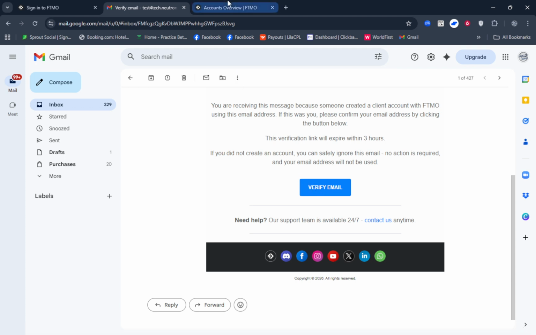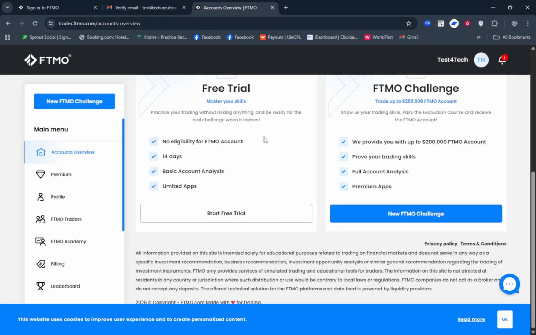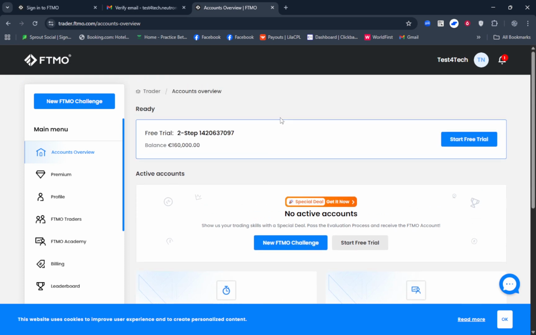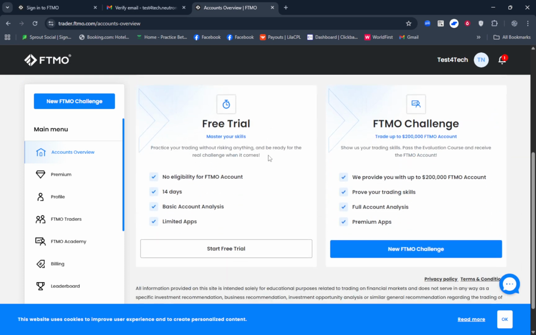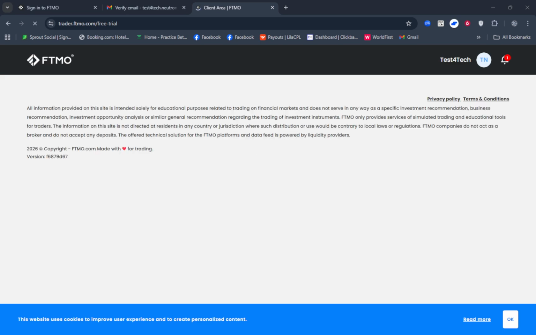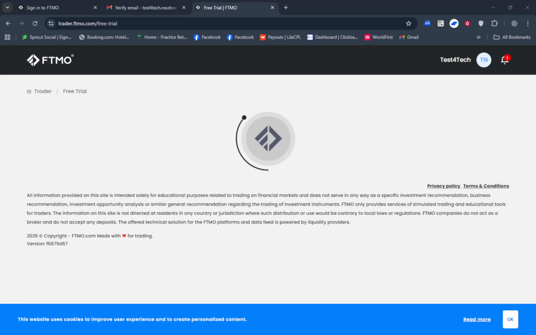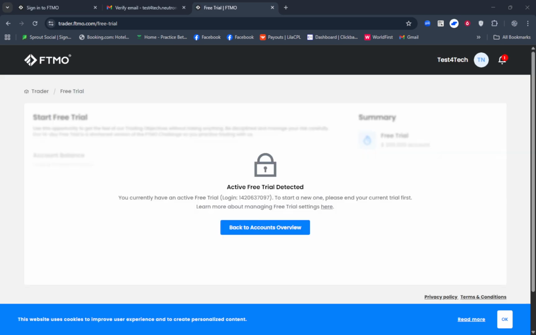Once you're verified and logged in to your FTMO dashboard, set up your demo account. Click Free Trial inside the dashboard, then choose your preferred trading platform, such as MetaTrader 5, MetaTrader 4, or cTrader. You'll also pick the account type and settings that suit your style. Review your choices and confirm the setup to generate your trial account.